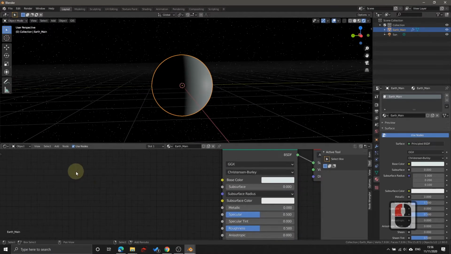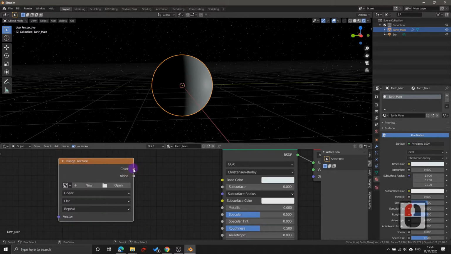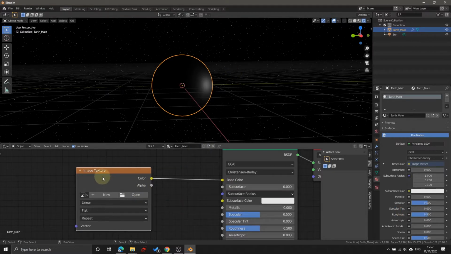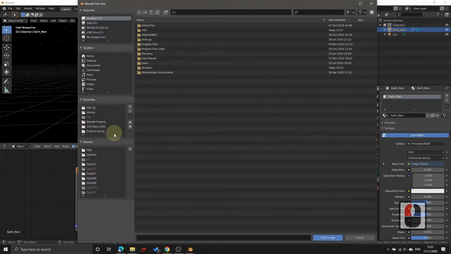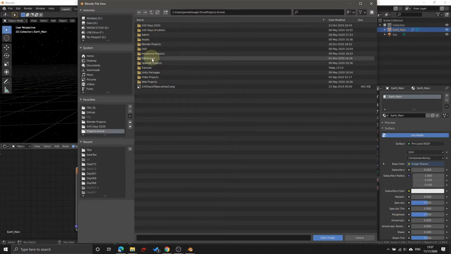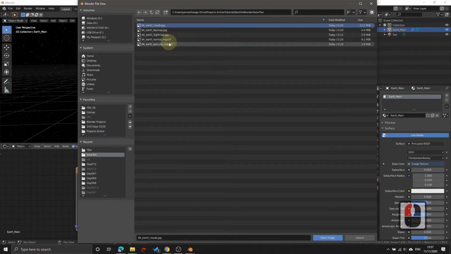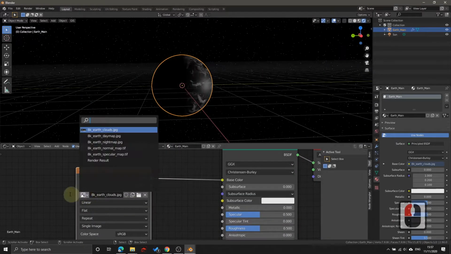We can do that by Shift-A to add, search, press S for search, and then image texture. Bring that into color, and for the moment we don't have any images, so it's black. To bring in the textures, it's as simple as hitting open and finding where you downloaded your textures. And you can bring them all in at the same time by selecting them all, and then just hitting this little image drop-down menu to choose the one that you want.